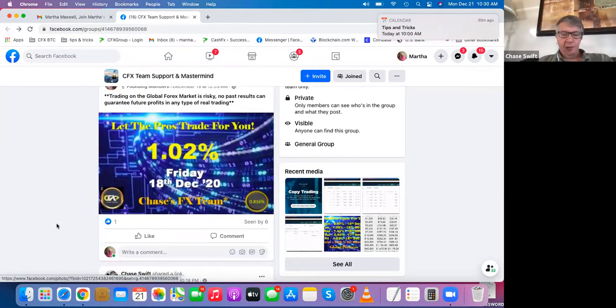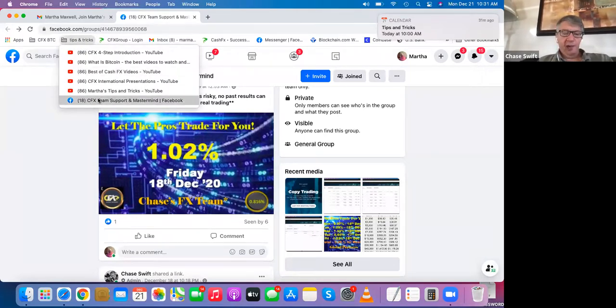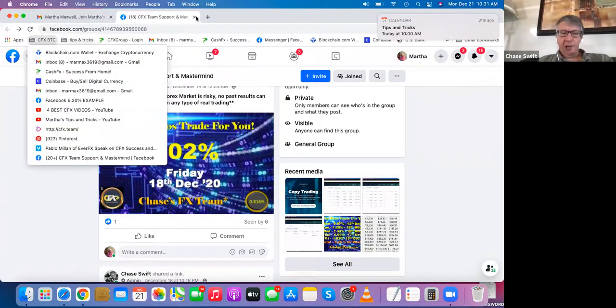Did we bookmark this one? I don't think we did. Drag it and get the tip of the mouse right on the folder or the words and drop it. Yep. You'll notice it opens up briefly and then it goes away, but there it is. The Facebook CFX Team Support and Mastermind. Okay. Excellent. Let's close this tab because we're done.